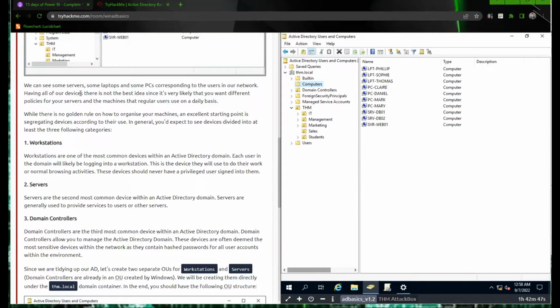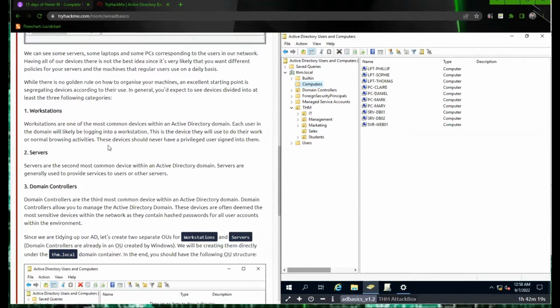Having all devices there is not the best idea, since it's very likely that you want different policies for your servers and the machines that regular users can use on a daily basis. While there is no golden rule to how you should organize your machines, an excellent starting point is to segregate devices according to their use. In general, you'll expect to see devices divided into at least 3 of the following categories.